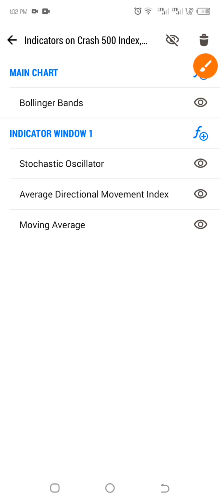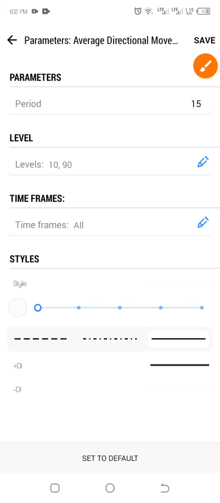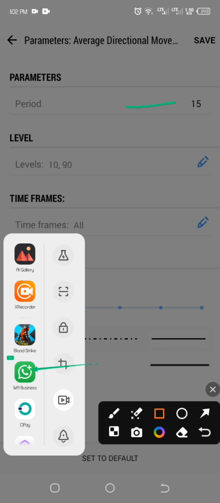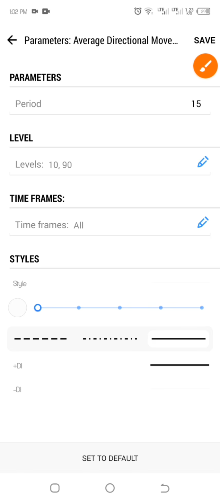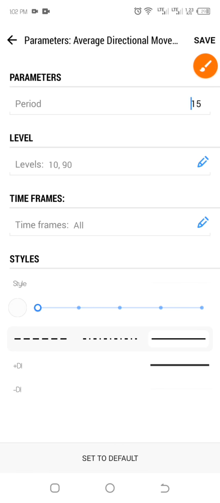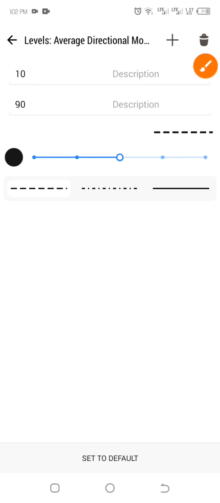Now for the next indicator, which is the ADX, we click on this F icon, indicator window 1. For the ADX, the period is 15. We only need the plus DI line right here. That is the line that we need, the DI. After that, for the levels, we need the 90 and the 10 levels. So go back and then click on save.